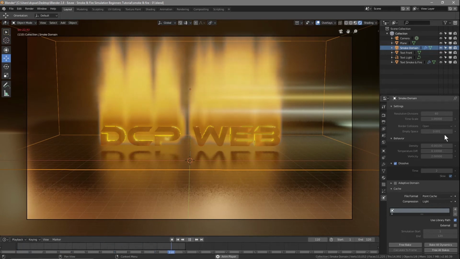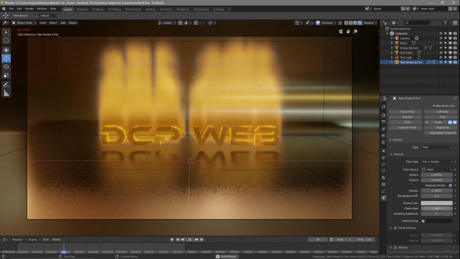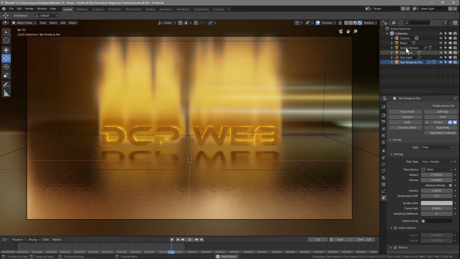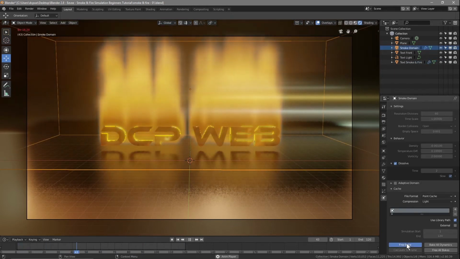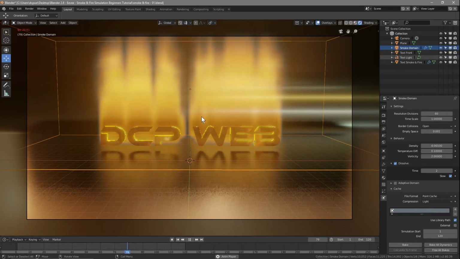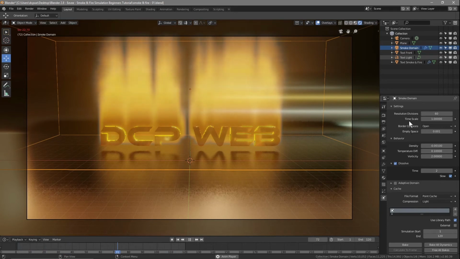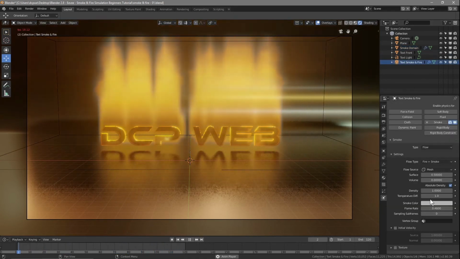These flames are quite high, right? So let's go to the smoke and fire. Let's try and reduce the flame rate to about half, and let's go back to the smoke domain, free the bake. Let's go back to the first frame. We need to adjust the settings to get the smoke and fire exactly right, as these flames are a bit high. So let's go to the smoke and fire here, and its density, let's reduce that.